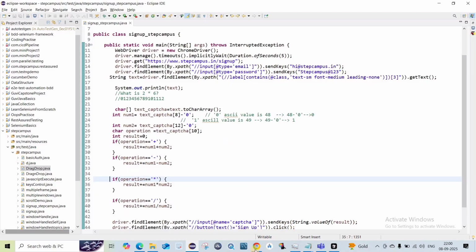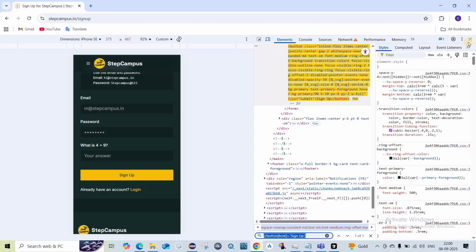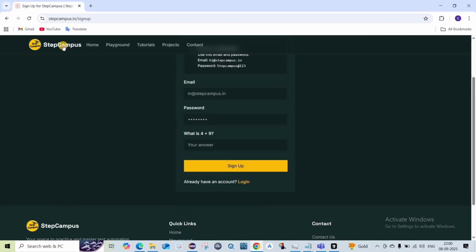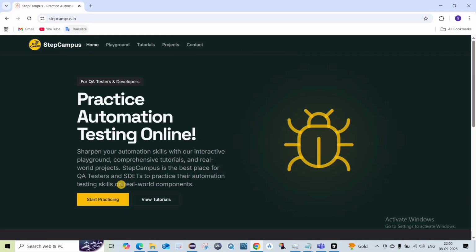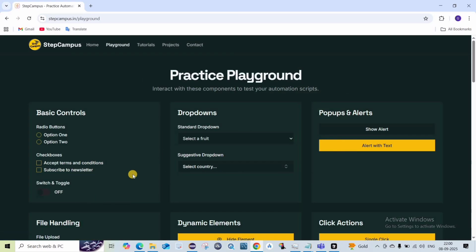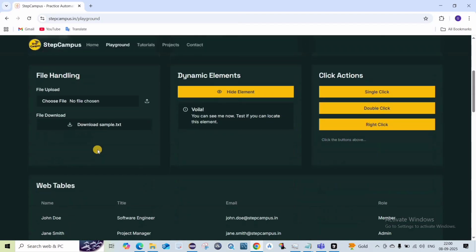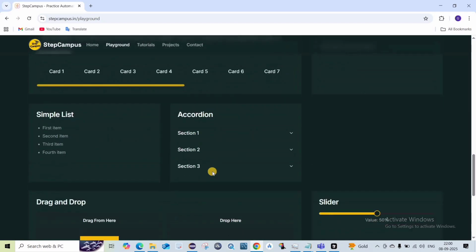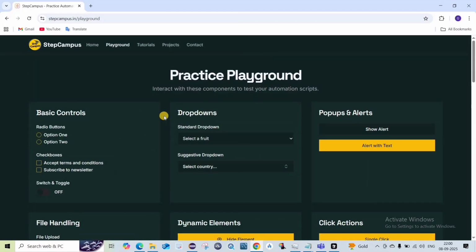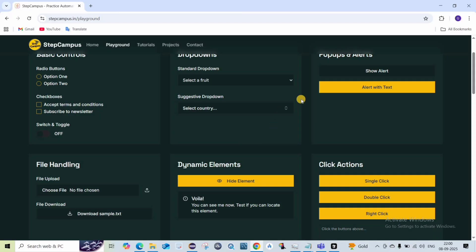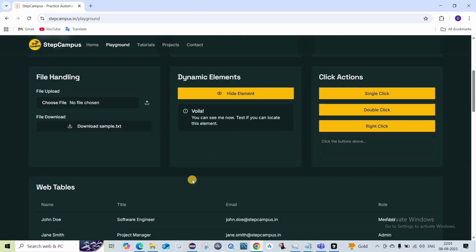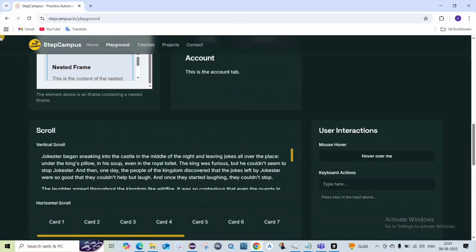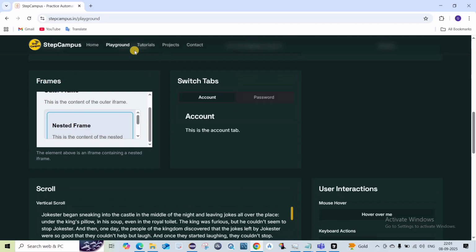And one more thing, before closing this video, I would like to give you a small demo. This is the Step Campus website that I have launched. If you click on start practicing, you will get a number of UI elements over there. You can try all the elements that are present on different websites. I have combined all these UI components and embedded them into a single website.